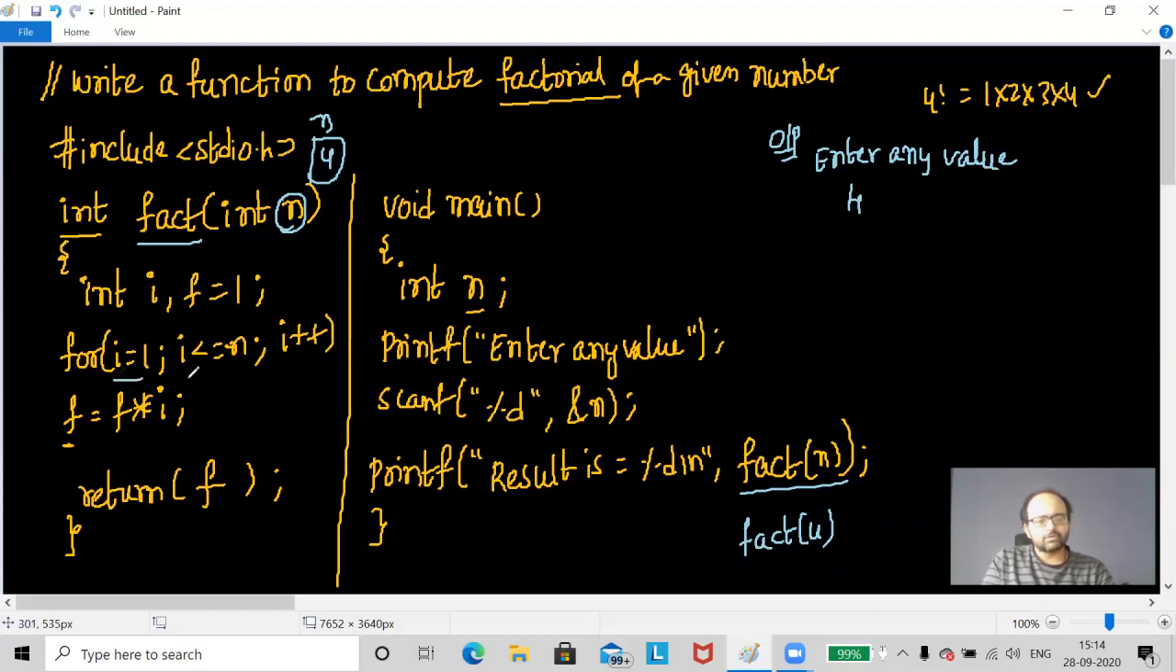So you can see i is equal to 1, i less than or equal to n. So in every iteration you are going to multiply the value of i with f, and the initial value of f is how much? 1. So you can see here it is going to perform the same action, right? 1 into 2 into 3 into 4. So in the first iteration you will get 1. In the second iteration i is equal to 2, that is multiplied with f. In the third iteration 3 is multiplied. In the fourth iteration 4 is multiplied.